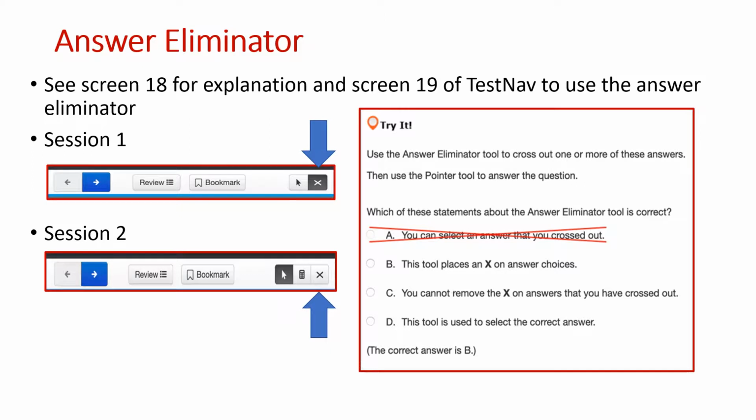Although the answer eliminator is primarily used for the ELA test, some math students may still want to use it if they are debating between two choices. The answer eliminator is the X icon in the middle part of the toolbar, next to the pointer on session 1 and the calculator on session 2. Screen 18 of the TestNav tutorial gives you a basic explanation of the answer eliminator tool.